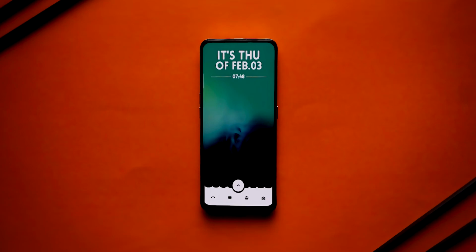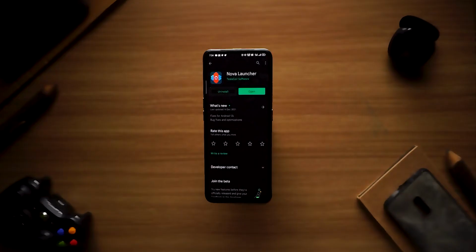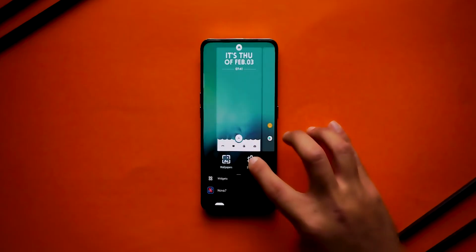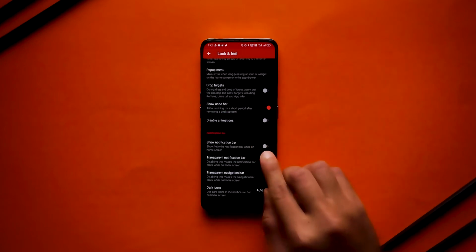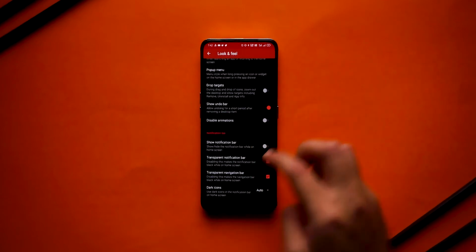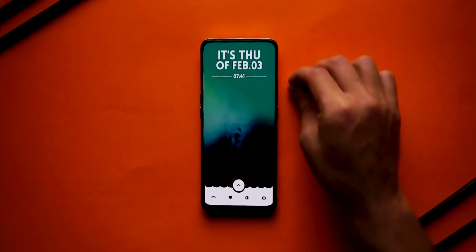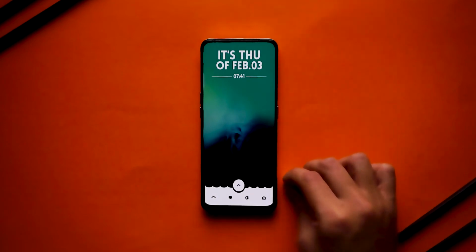So to replicate this really well-crafted home screen setup, step one is to download Nova Launcher and set that as your default launcher. Now once you've done that, get into your Nova settings, click on look and feel, and then you will see an option called show notification bar. Go ahead and disable that. So this makes the home screen setup look pretty immersive and clean at the same time.